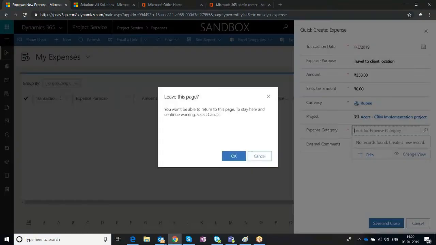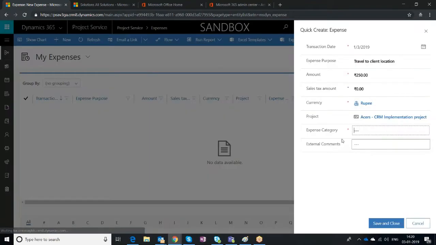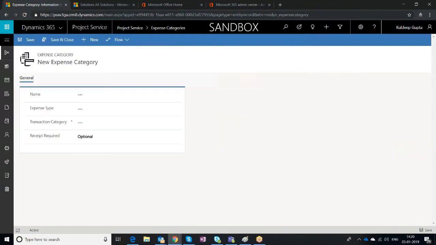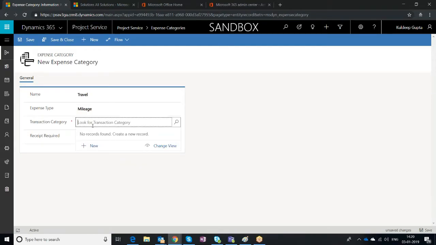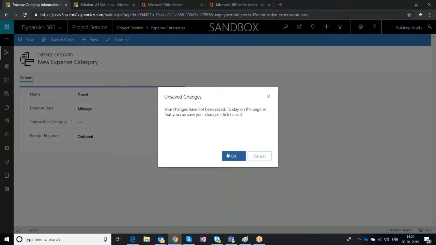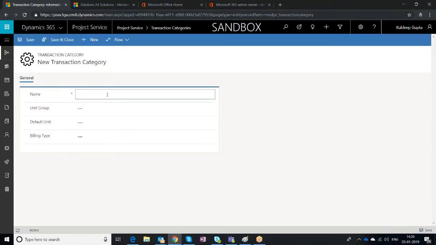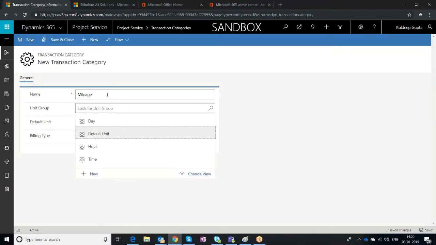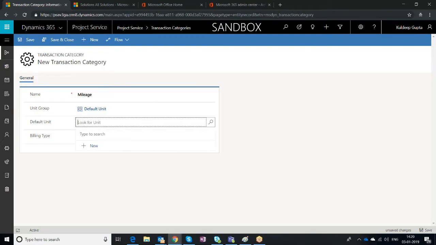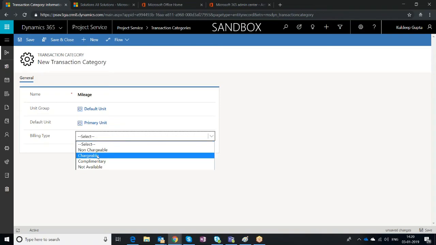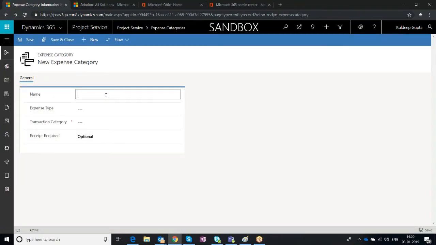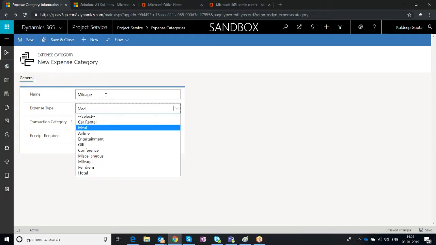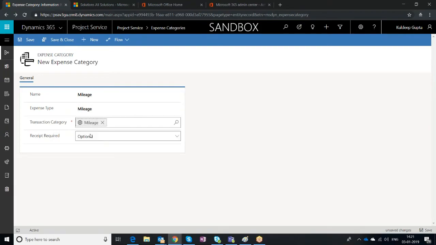Expense category. So at the moment there is no expense category. We've got to create a new expense category. Let's go ahead and create a new expense category. So travel. Mileage. Chargeable. Okay, so we'll create mileage, transaction category mileage, optional.